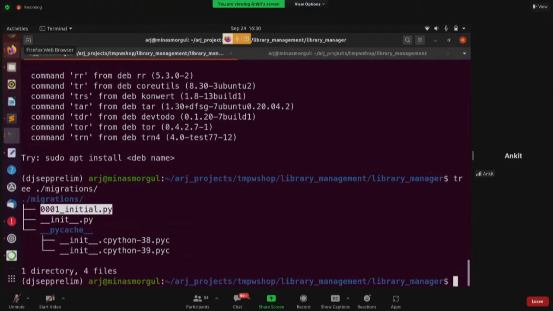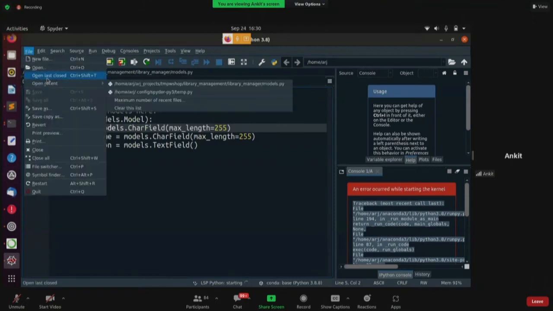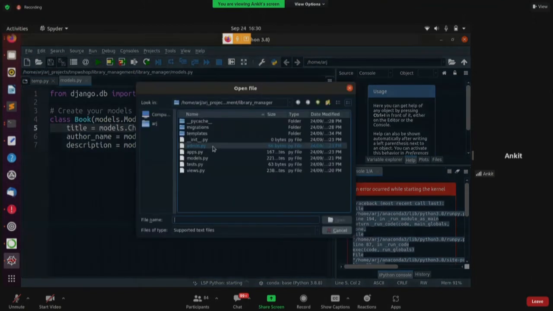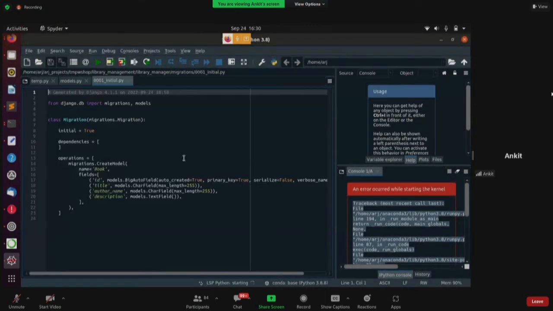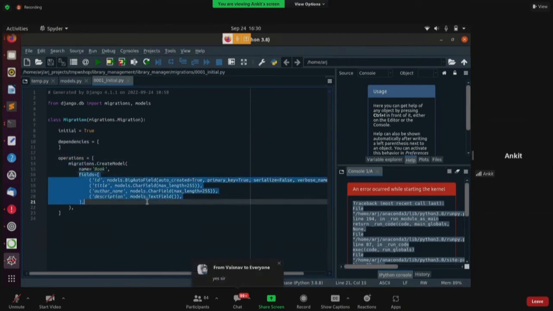It is like a file that tells the database what to do. So for example, I can open that as well. So migrations. And you can see that it also has its own class, and it is telling the database that, you know, these are the dependencies. If there were any earlier migration, it'll tell it that these are the dependencies. It'll tell it what to do. So it'll tell it to create a model. The name is Book, and these are the fields that you need to create.